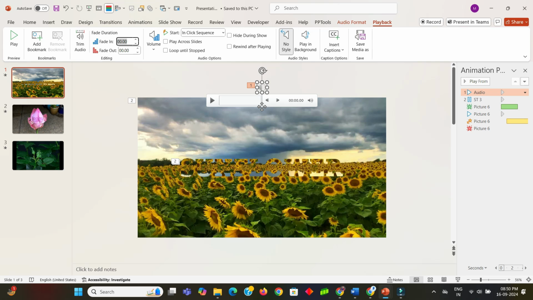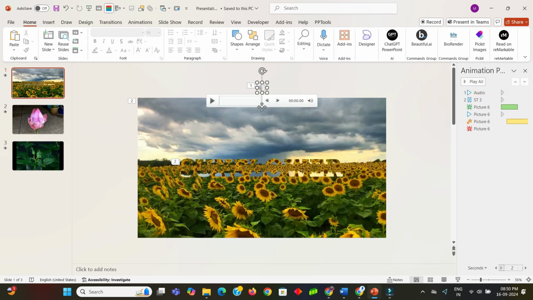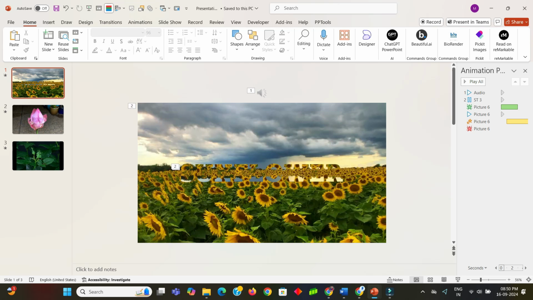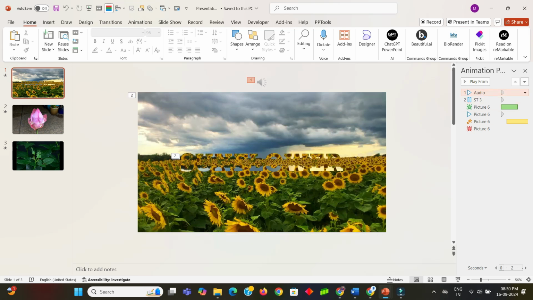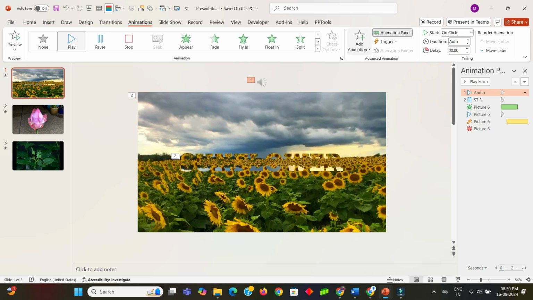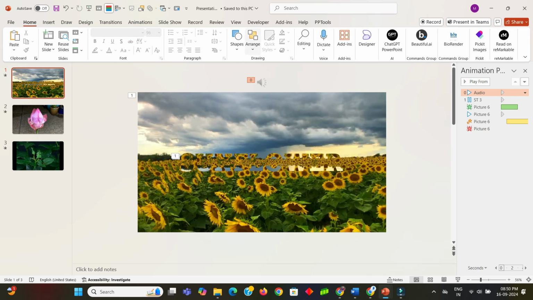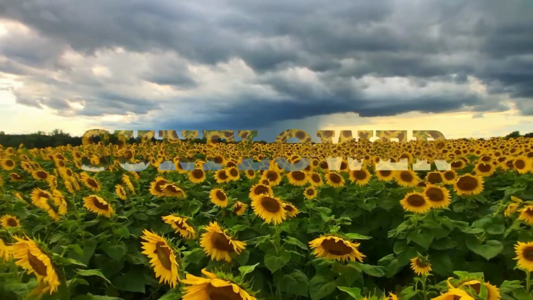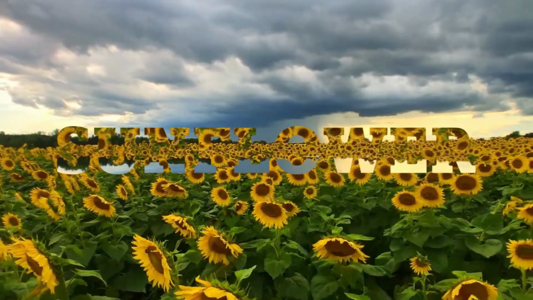Once done, select the fade in and fade out timings, which could enhance the video even more. Now click on Loop Until Stopped and Play Across Slides as well. Again, click With Previous for the music as well. Let's check it out. So here's the video with the background music.